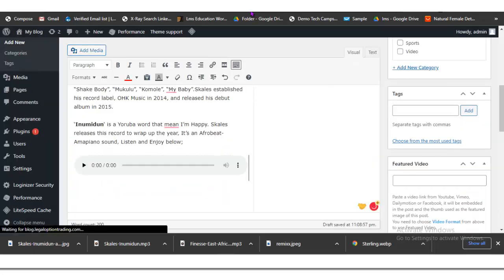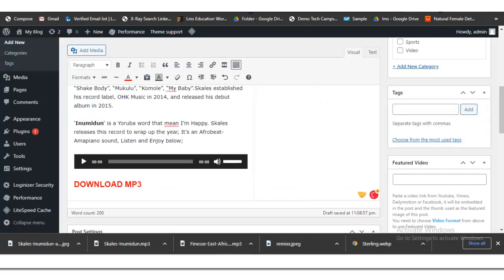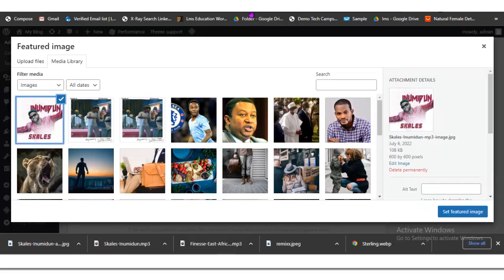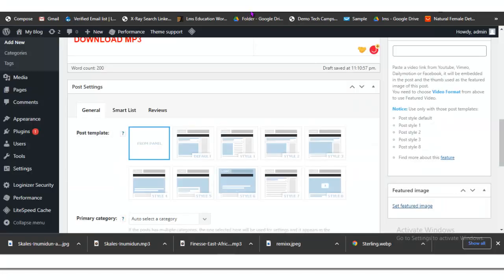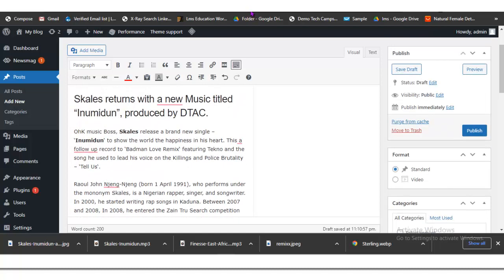The last thing is to click on Add Featured Image, which is this other feature image, and I'll set it. Come here and select music. If you want to add it in this, you can see Add, that is optional. After that one is done, I'll just publish. Okay, publish.